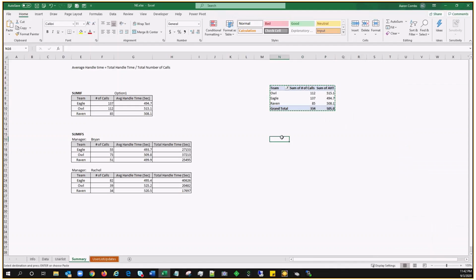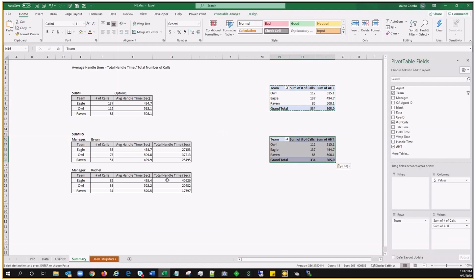Now if I want to take that same table and make a duplicate of it to recreate what I have, the only difference here is I want to put in who the manager is. So in this case, I'm going to simply go up here, drag manager above the team, and now it's going to give me a summary for Brian and Rachel and give us the total counts of the calls. So it is very simple, very straightforward, and will give you your totals.